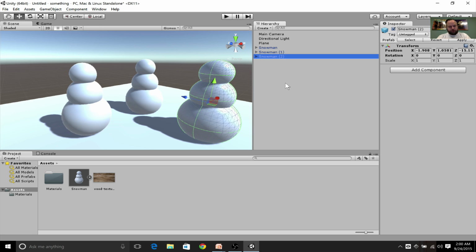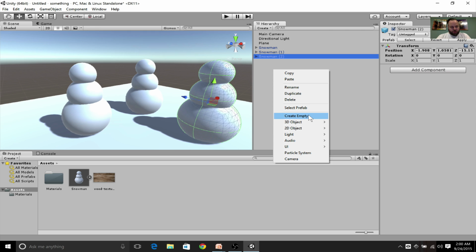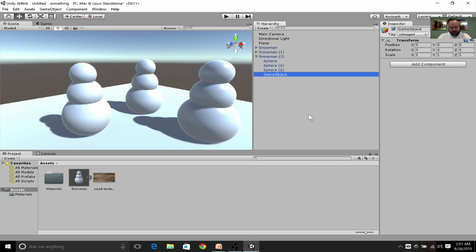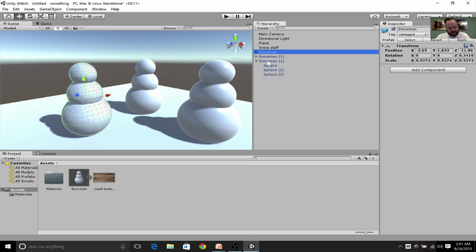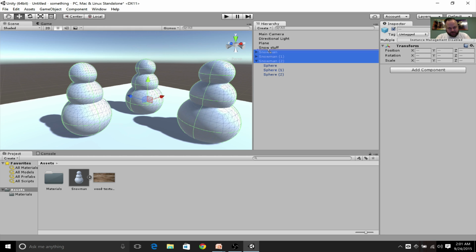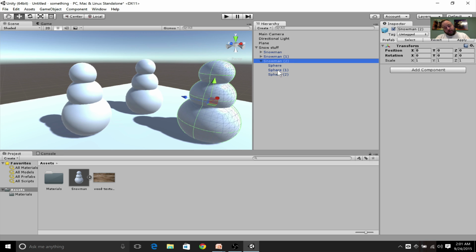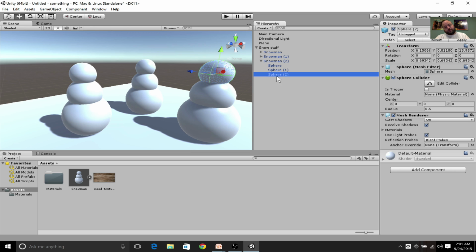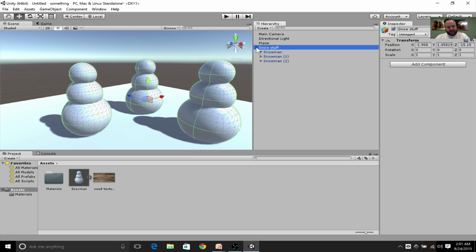We could create more container objects. Right now that's part of that snowman too. So I can take all these guys, and if I like the way they're laid out, I can drag them into here, into the snow stuff. So now they're children of snow stuff. And inside each snowman, there are 3 children, each a sphere here. So I can hide that away as well.